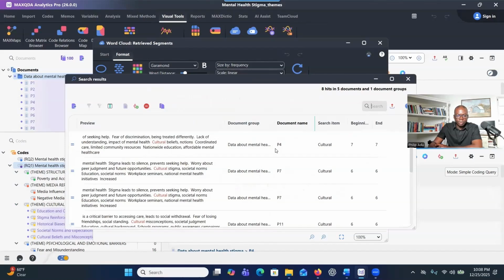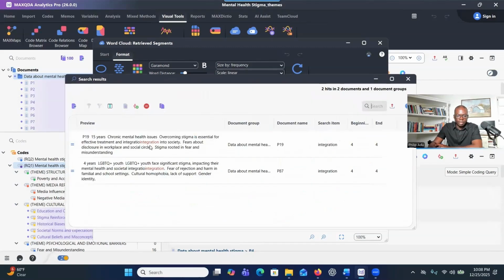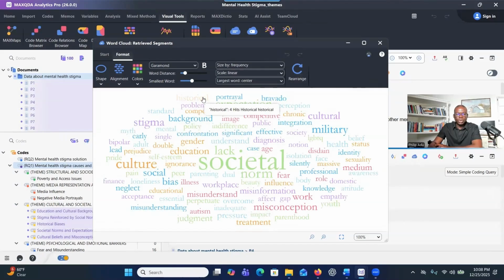When you click on a specific word, it will show you where you can find the words, right, within participant responses, right? So these are the things that I have for you.